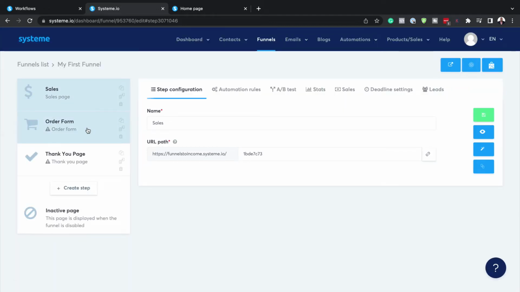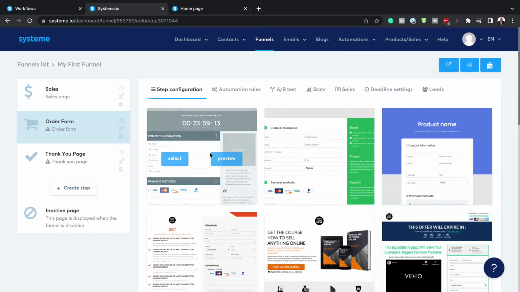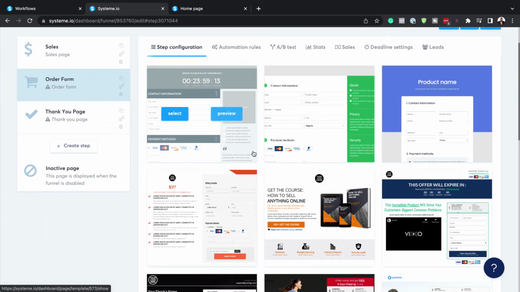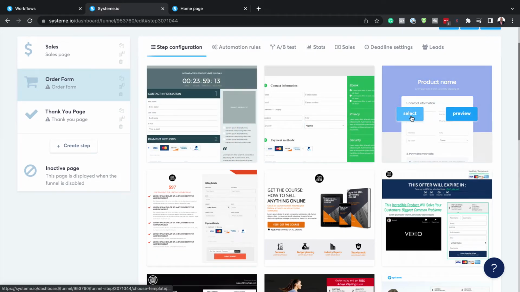Now that triangle is gone. Next on the order form here is where we can choose our order form. So let's say I choose this one here. I'm going to hit select.